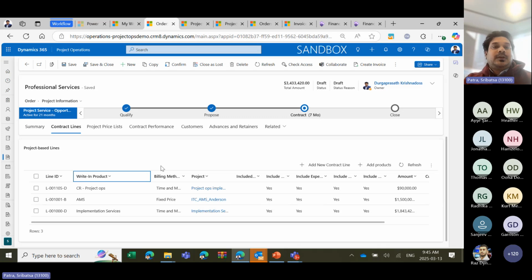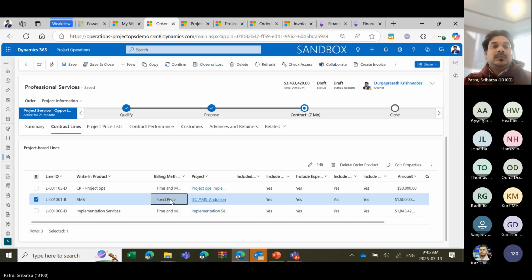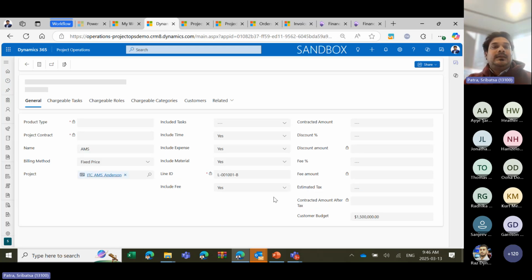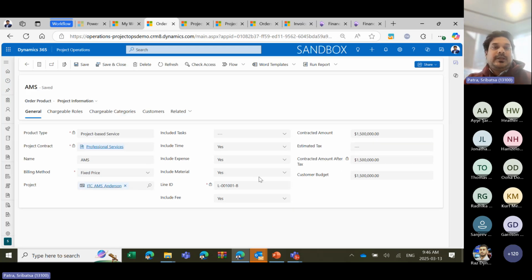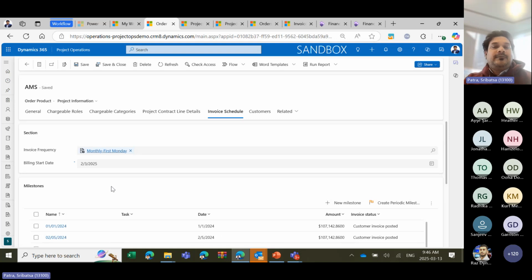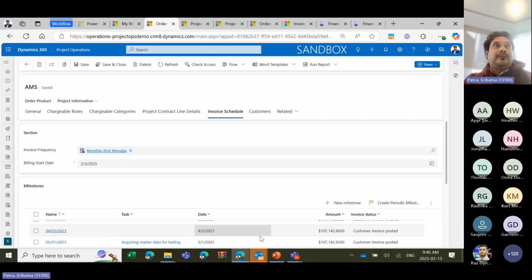Now, once the contract has been created, if it is a fixed fee type of engagement, if I open that up in this contract line, in the fixed fee, the billing is a bit different compared to T&M. So in this fixed fee type of scenario, we have something called milestone-based billing, where we can define invoice frequency, billing start date, and automatically the milestones get generated, and we can control the invoicing from here itself.